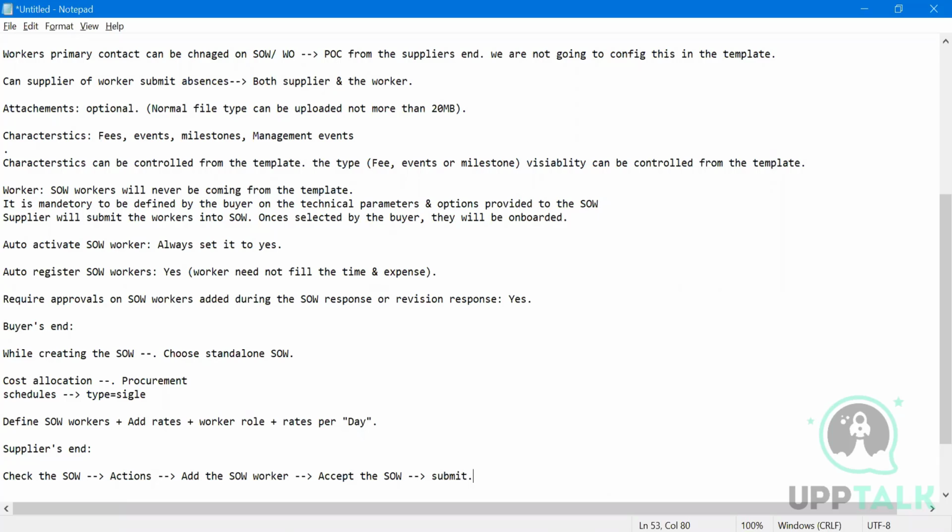Once workers are added, the buyer company is going to interview. Might be the requirement is 5, they might submit 7. Out of 7, they're going to select the best 5, and they onboard. Once they onboard, the contractor will receive the username and the password for Fieldglass to submit the time and expense.